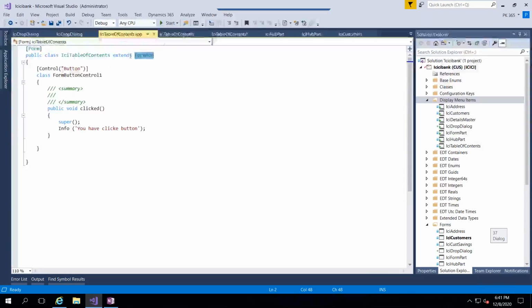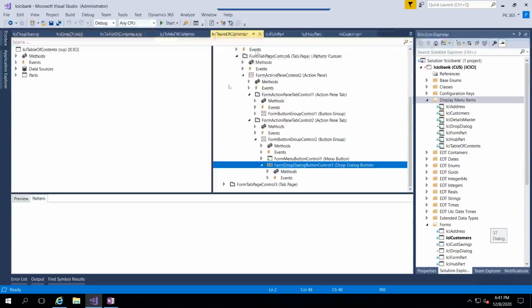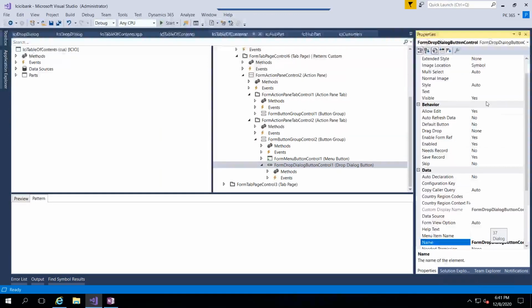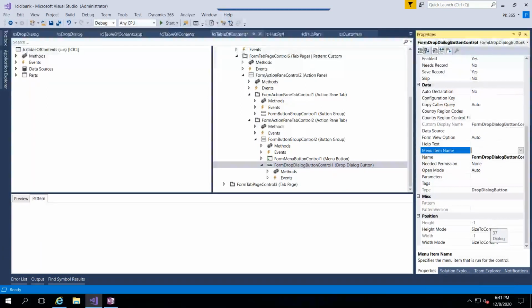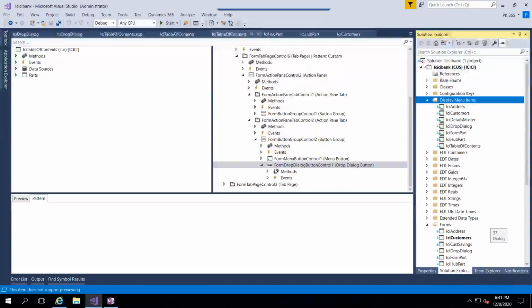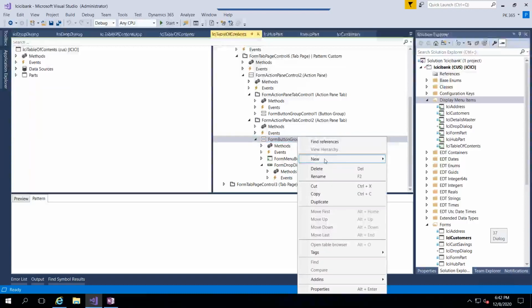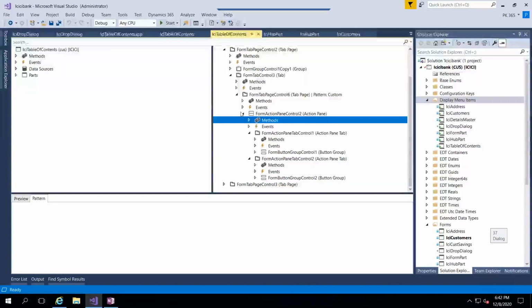Now go to table of contents, and then here we have the drop dialog button. Go to properties, and I will call it drop dialog here. Once it is clicked, you can simply set the menu item name as ICI drop dialog. Done, and then save. Okay, let's go to Solution Explorer. Let me check if there is any button either there. Done, that's it. Menu item button. We have seen all the buttons now. We have added all of them.